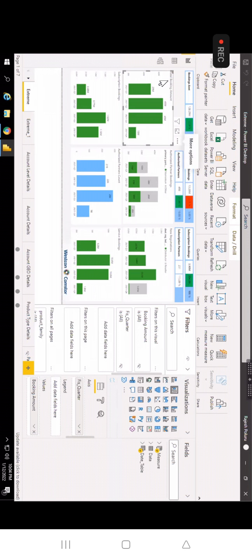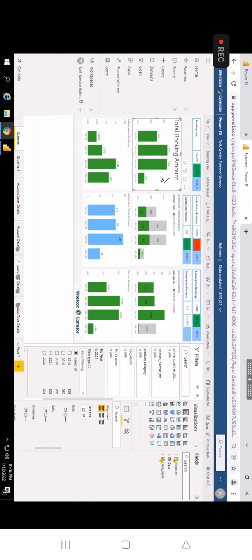So then it will replace with the Power BI Desktop changes only. It will not exist in the Power BI service which you have done. So this is fine. Total booking amount, that is a title. Okay, you can do it.